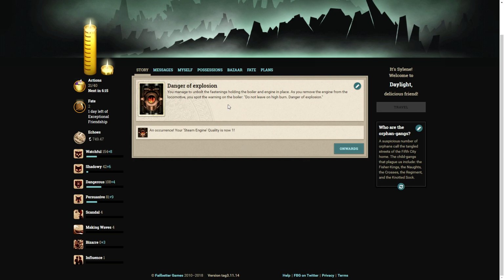You manage to unbolt the fastenings holding the boiler and engine in place. As you remove the engine from the locomotive, you spot a warning on the boiler. Do not leave on high burn. Danger of explosion. You leave the model train station to search further through the glare.